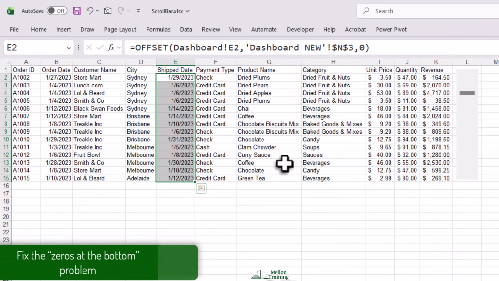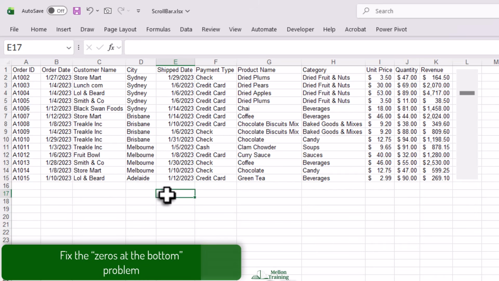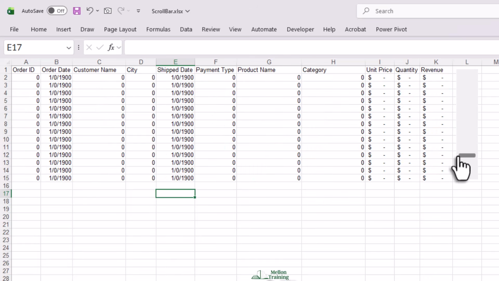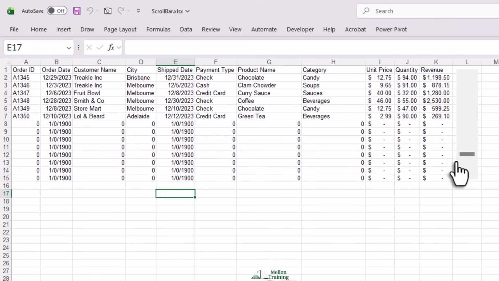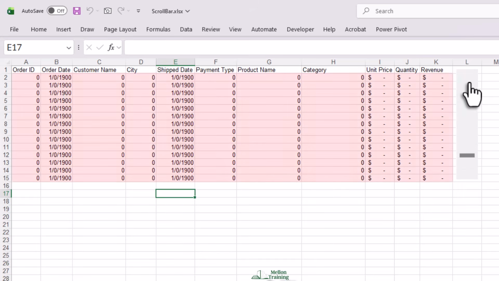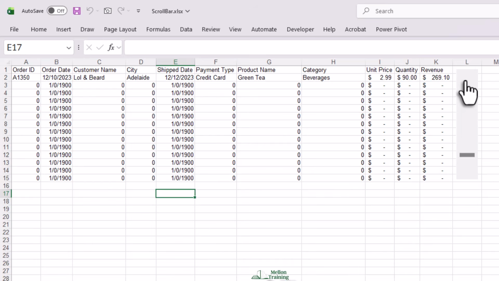Now, one thing almost everyone sees the first time, when you scroll all the way down, you might start seeing blanks or zeros. That's not Excel being haunted. That's just the scroll bar going too far. Here's what's happening in simple words. The scroll bar maximum value is allowing offset to go past your real data. When offset goes past the end of the table, it starts returning empty values, which look like zeros or blanks.